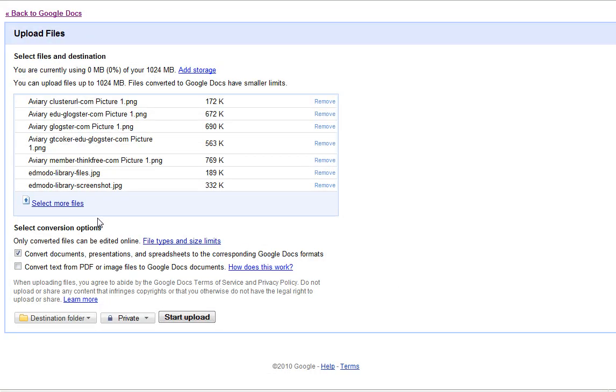The next option here is pretty important, and that is to decide whether you want Google to convert any of your files to Google Docs or spreadsheets or PDFs. And in this case, we don't. We want to keep those files in their native format. So we're going to uncheck Convert Documents, Presentations, and Spreadsheets, and also make sure that we uncheck Convert Text from PDF or Image Files to Google Documents. So we definitely don't want Google to try to change any of our JPEGs or PNG files. We just want to upload those.